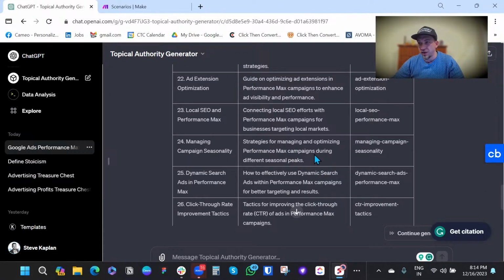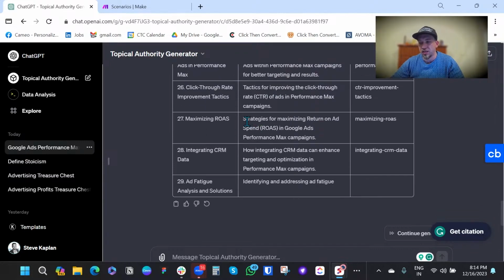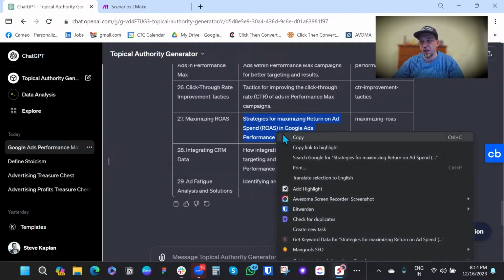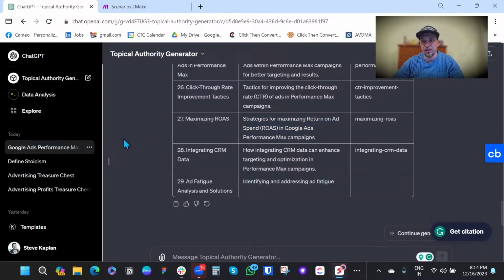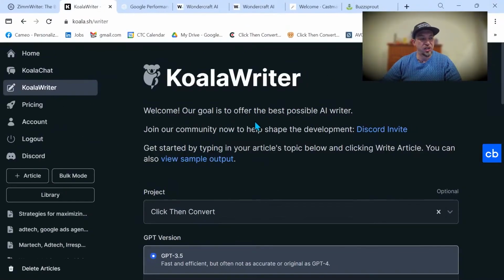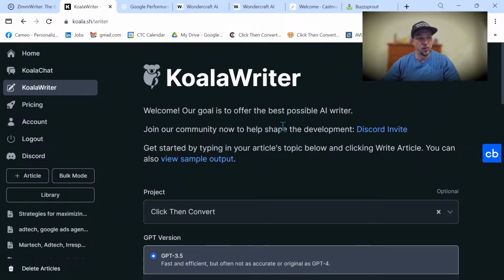I found a good one down here that's kind of generalized, like maximizing ROAS. So how do you get the most return on ad spend from your Google Performance Max campaigns? So I picked this, and then we're going to take it to step 2 here. There are 2 tools that we can use for step 2. Now, why aren't we using ChatGPT? There are thousands, maybe tens of thousands of AI writer tools out there. I am so active on newsletters and testing these tools that I'm confident that the two options that I'm giving you here are the absolute two best options on planet Earth right now. So we have Koala Writer.